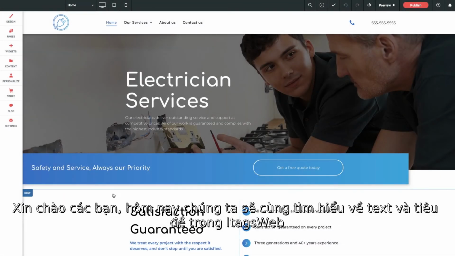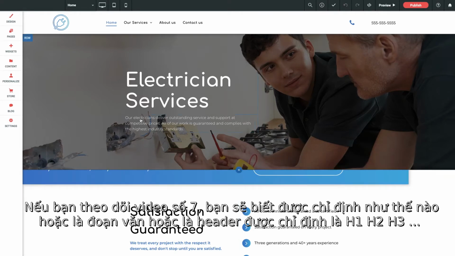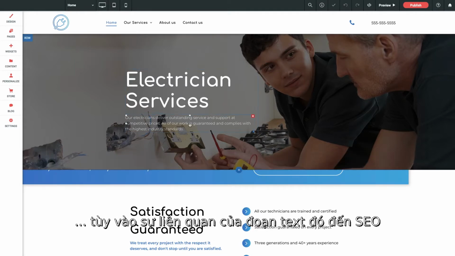Today, let's take a look at working with text and headlines in our builder. If you watched the last video, you saw how all text on your site is configured as either paragraph text or header text, the latter of which being assigned to an H1, H2, H3, and so on, depending on how prominent or relevant the text is to the page and its SEO.